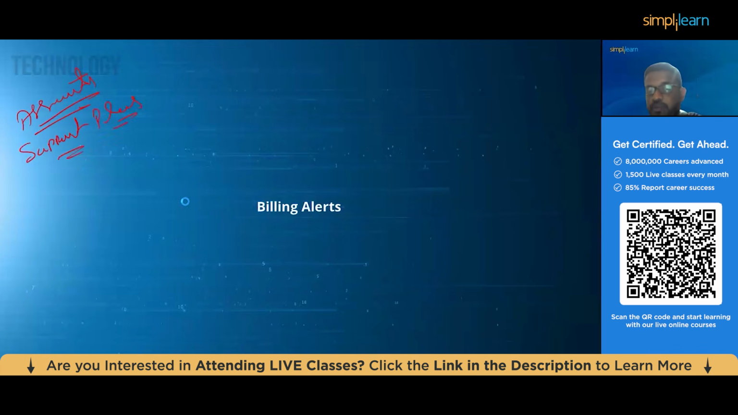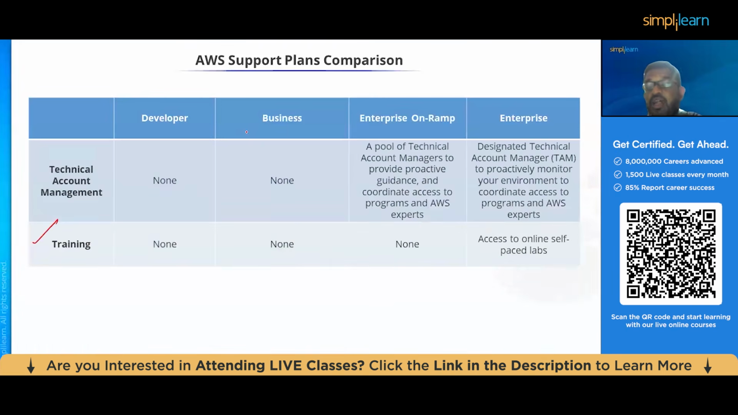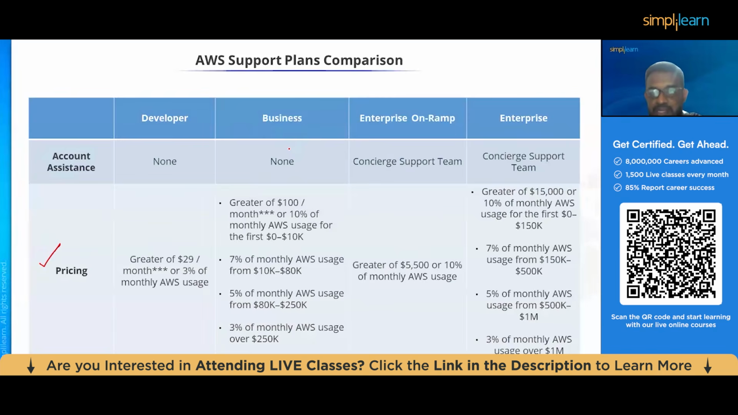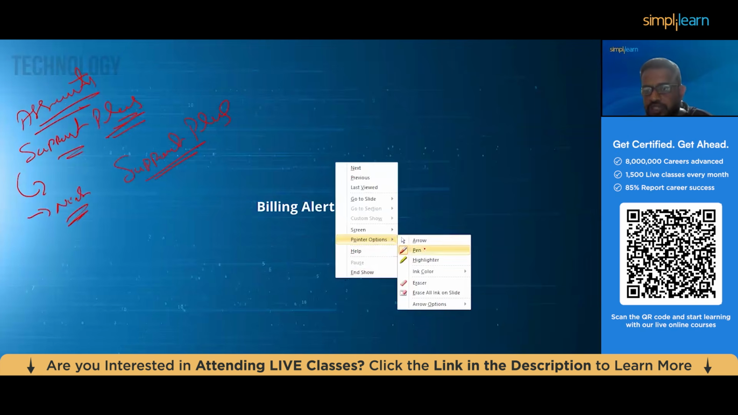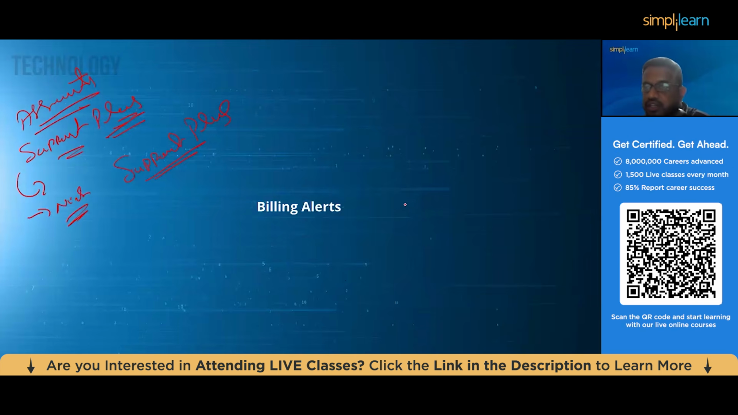Support plans. There are different plans available. Again, I'm repeating: developer, business, enterprise on-ramp, and enterprise. Now, folks, we have billing alerts. So we have an option.